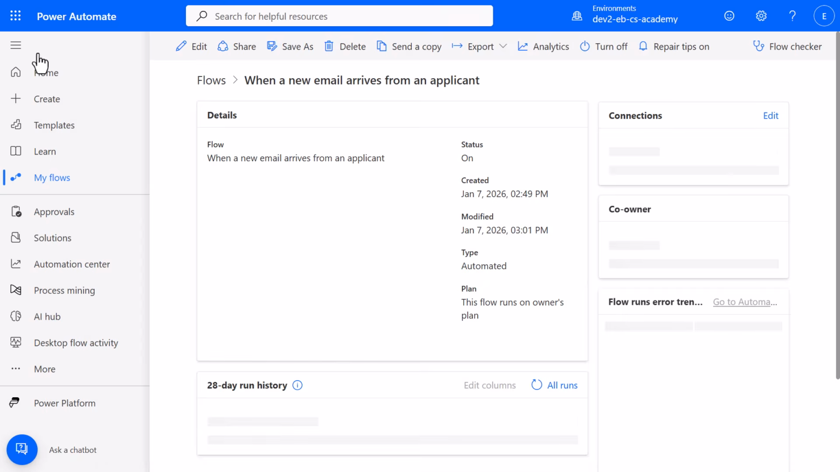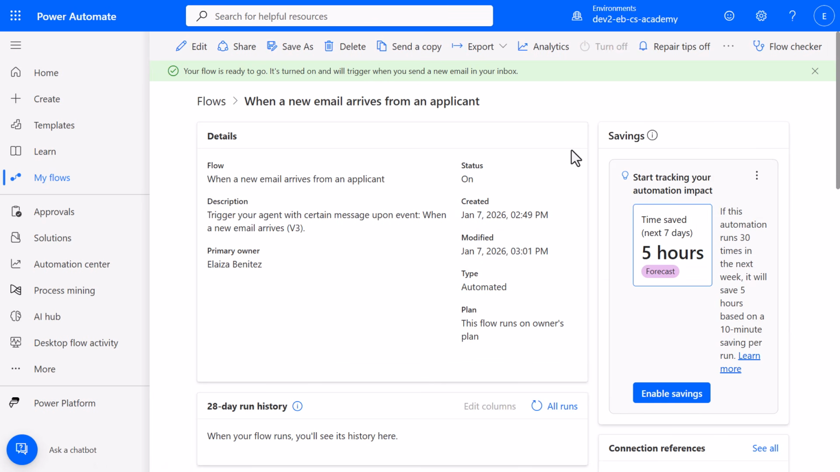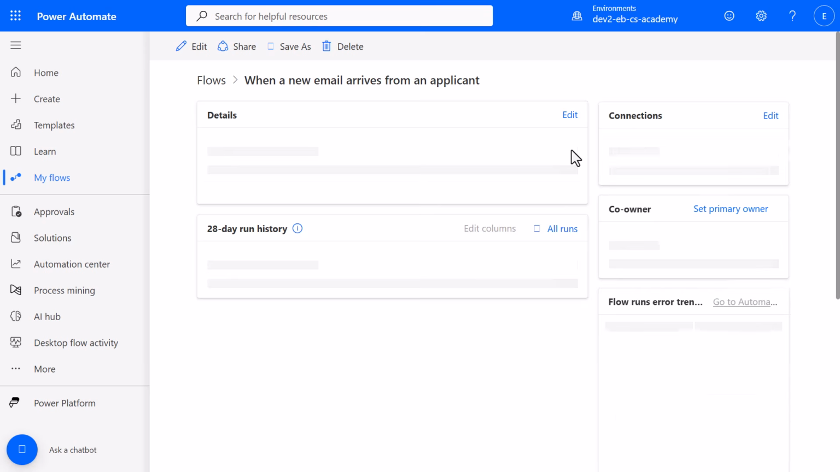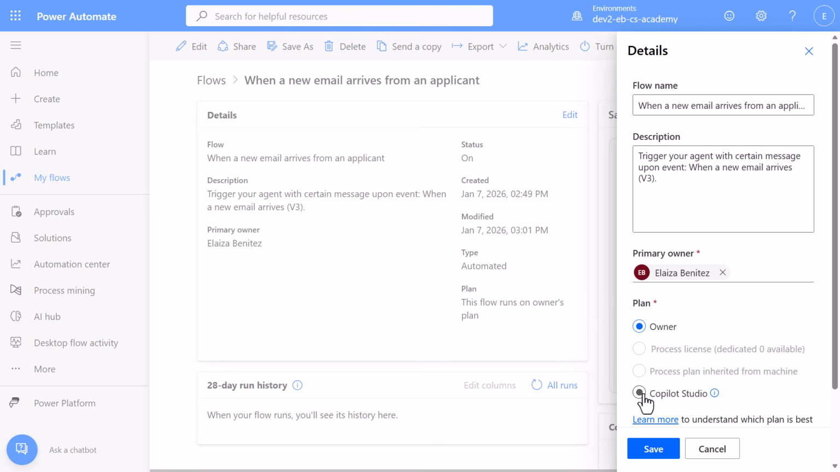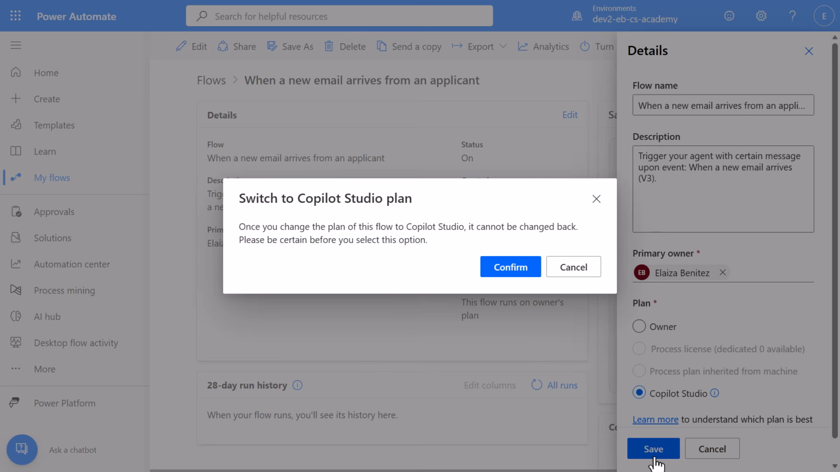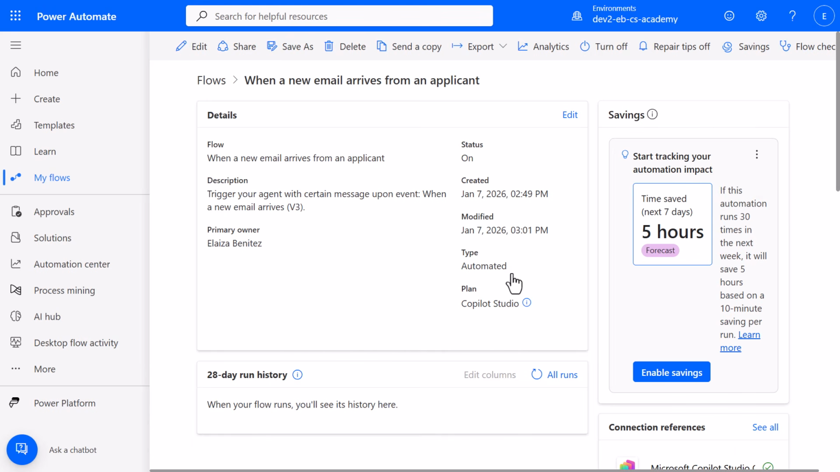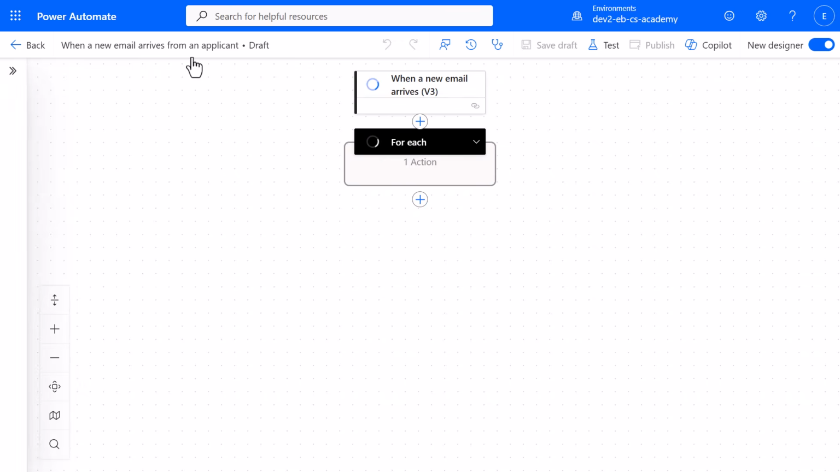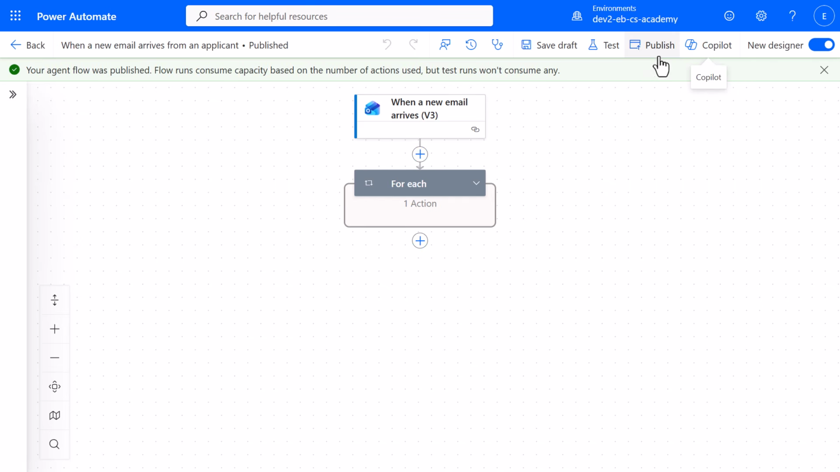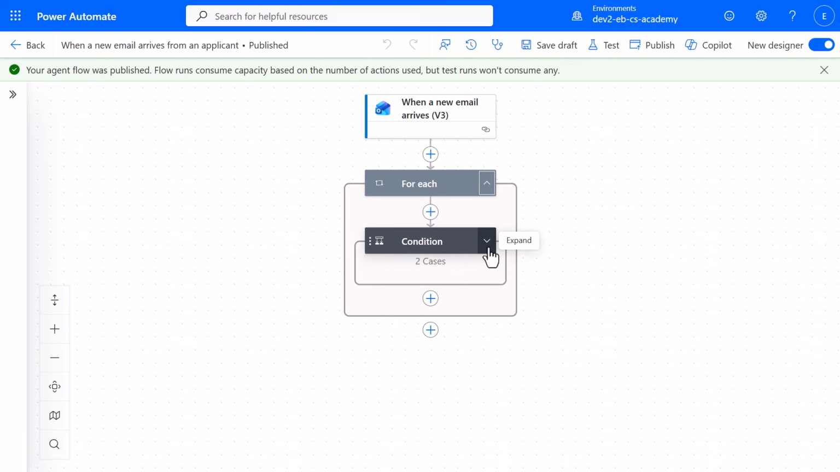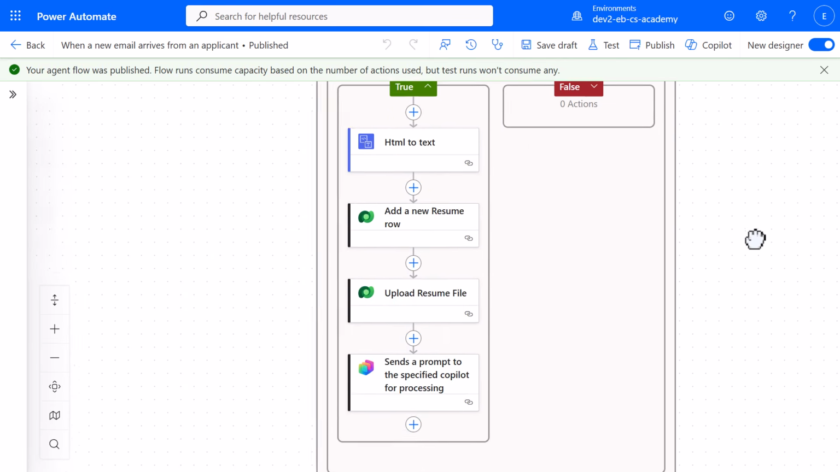To edit the details, you may not see the edit link immediately, so here's a tip: refresh your web browser and then click Edit. Change the plan to Copilot Studio and select Confirm. Converting it allows you to manage the event trigger flow in Copilot Studio and consume Copilot Studio capacity instead of Power Automate billing. Finally, go back and publish the flow. Our event trigger now autonomously processes resume emails from start to finish.